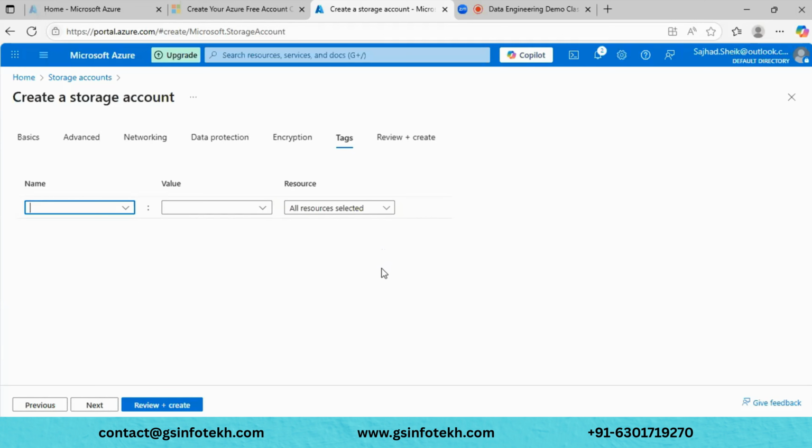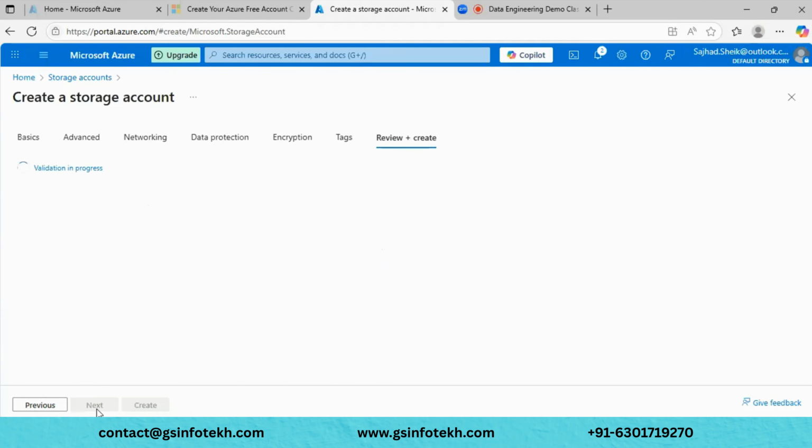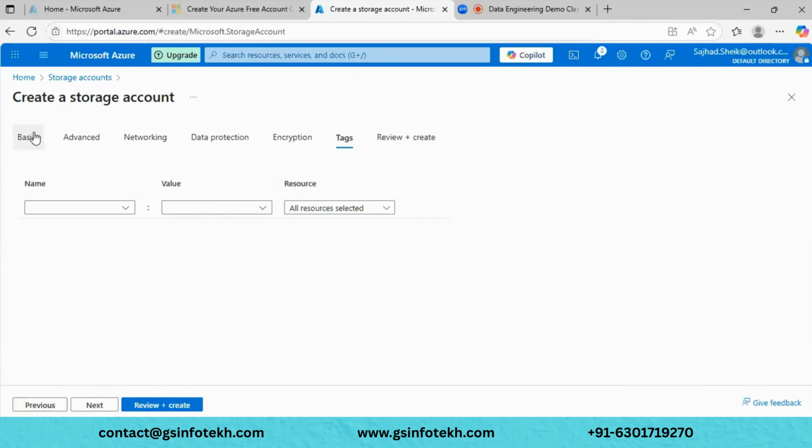So if person XYZ wants to connect to this service, they will reach out to your team, there will be some approvals, and post that they will be able to access it. And post that we need to click on next, and then click on review and create. Let me create this.